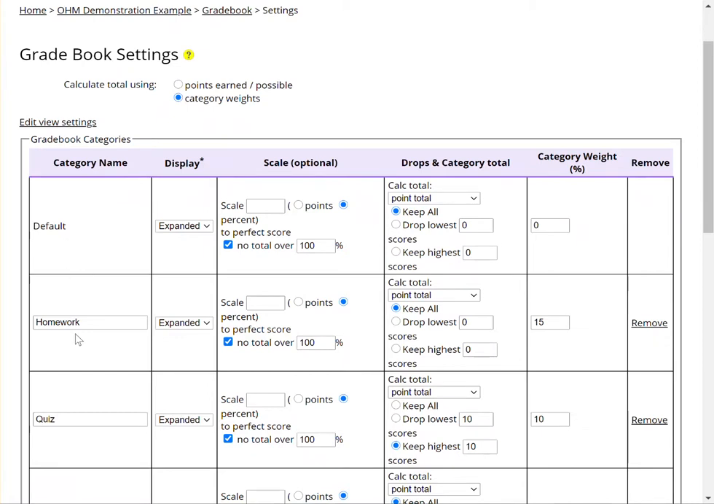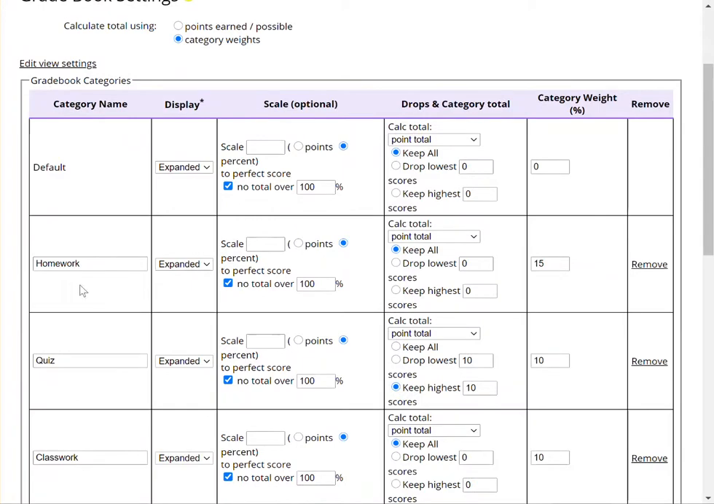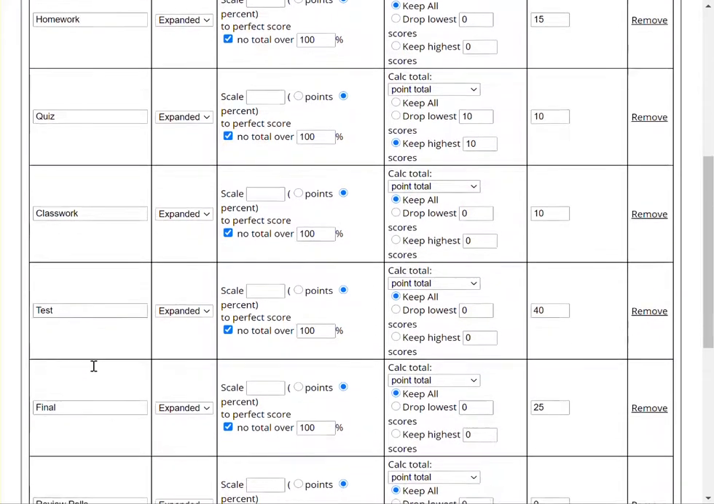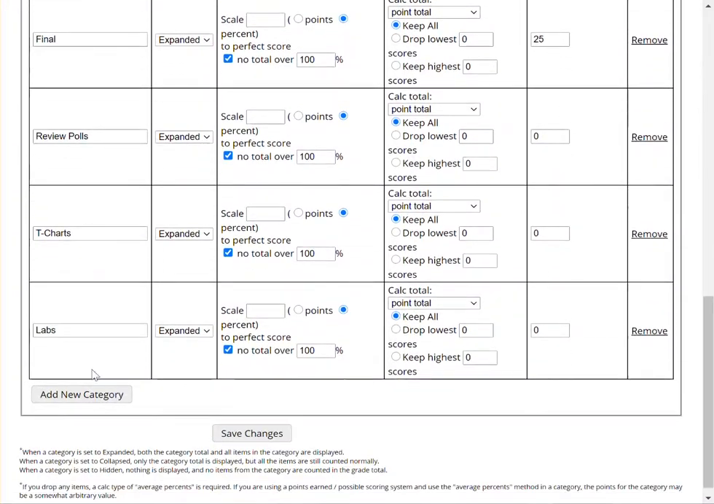By default, all of the assignments in your OHM course will be listed under default unless you manually add gradebook category rows that can be found here and added at the bottom here where it says add new category.